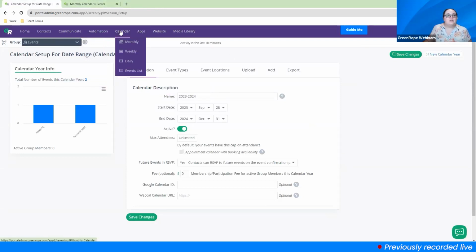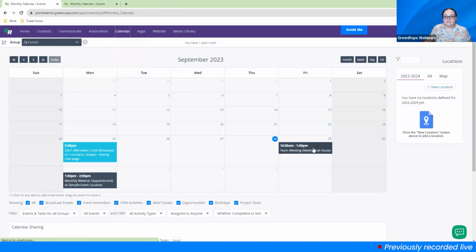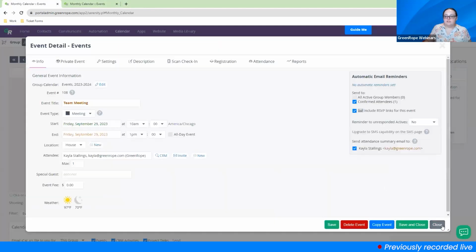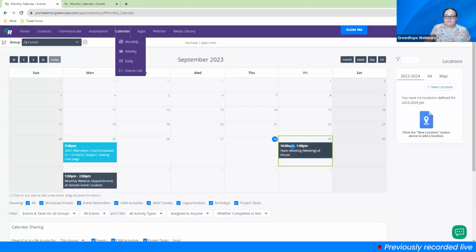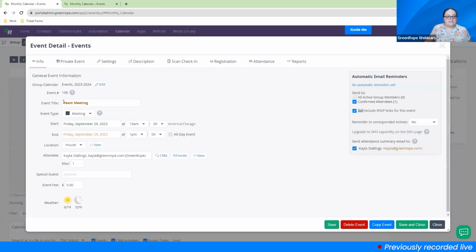Okay, so let's go ahead and create a private event. This is my sample one that I created. Again, if you just click on the date, you'll be able to create your own new one. So this is our sample one. It's a team meeting. It's on Friday from 10 to 1, so it's a long meeting. I'm definitely attending, so I put myself, yes.